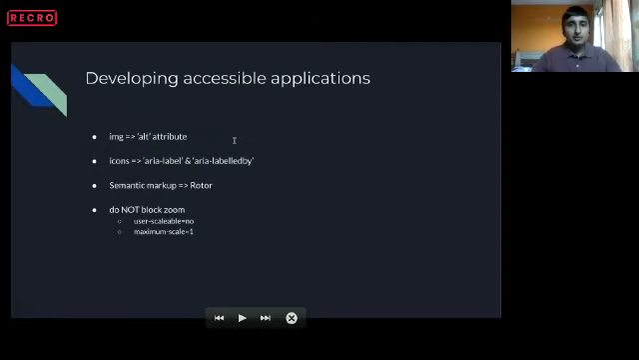So let's take a look at some quick examples of quick wins we can have, or what we could do while we are writing our applications. One of the simplest ones is if you have an image on the page, you should add an alt attribute. The good thing there is that if I'm visually impaired, I can still get to know about the image, right?